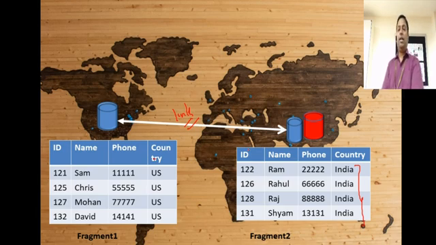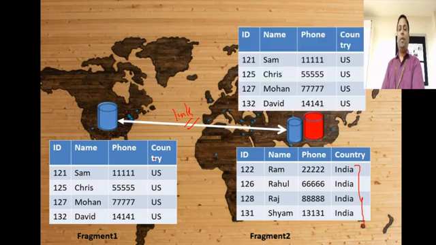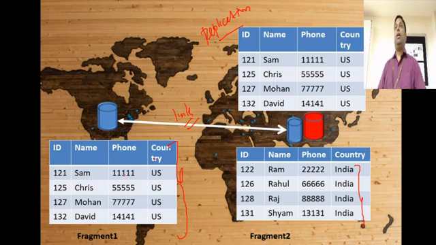Just copy this data and have a copy here. So what happens is the entire data gets copied and stored in another location. You call that replication. What is replication? You are just creating a duplicate copy of a database in another location in another part of the globe.